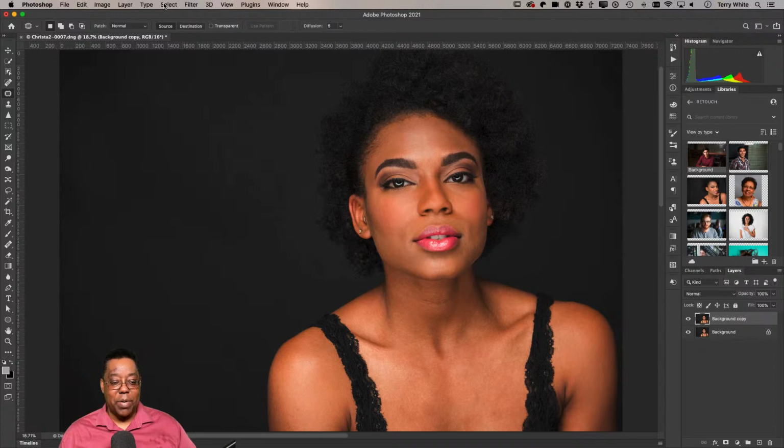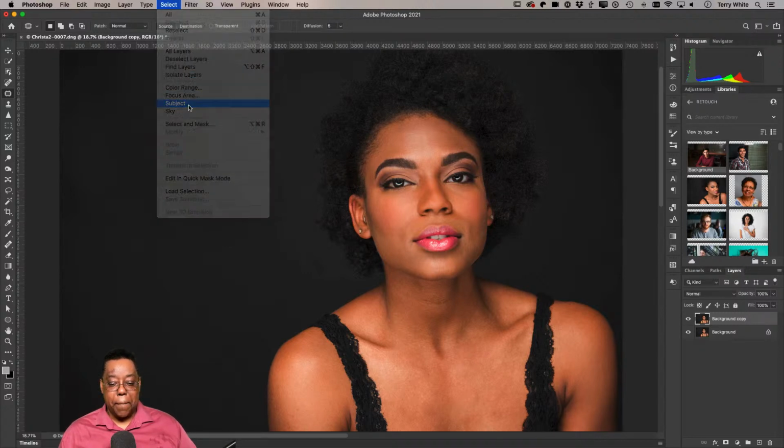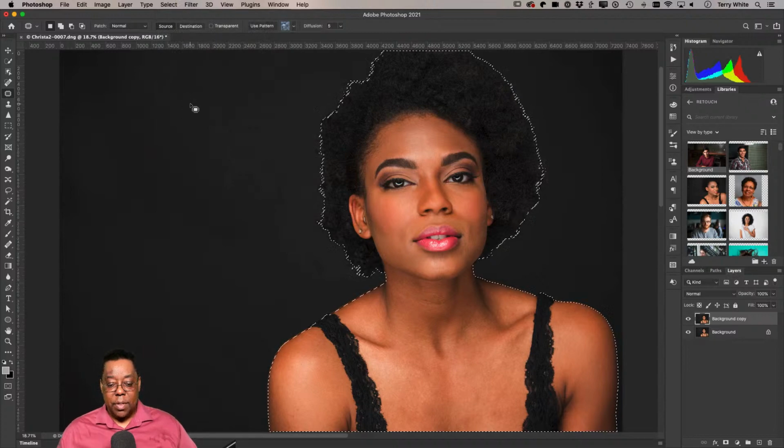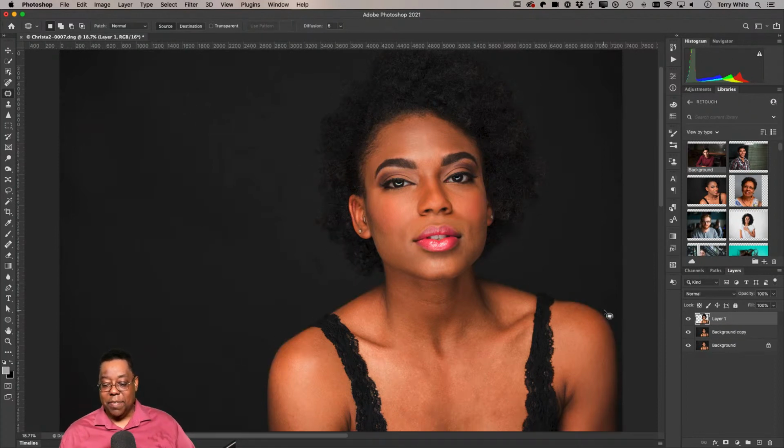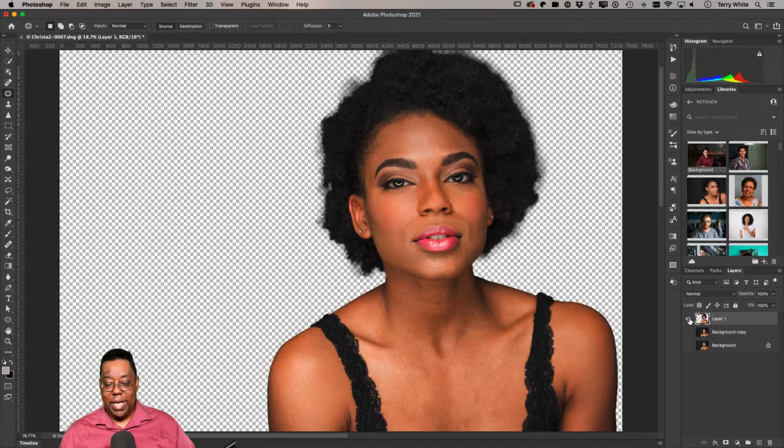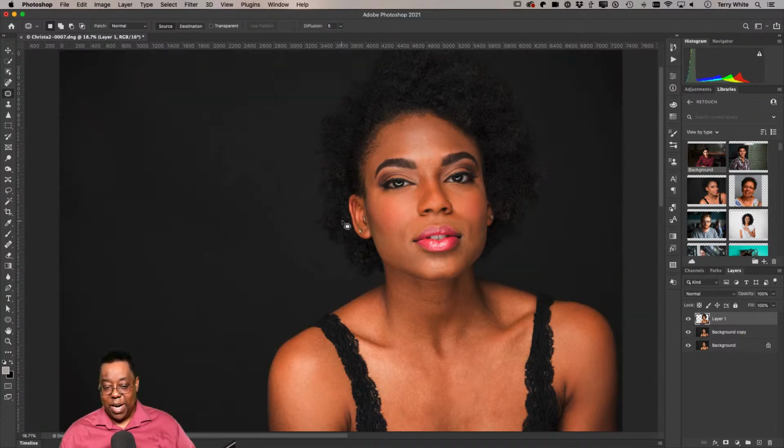So for example, I could go into select subject. That's going to select her. And then I'm just going to go ahead and, because I don't need to cut her completely out from the background, so I don't need to go into select and mask, I'm just going to duplicate her onto a layer by herself. So this is what I got from that. And again, it had to kind of figure out where the hair was compared to the background. Now in this case, I can go in and I'll just use the background layer that was there.